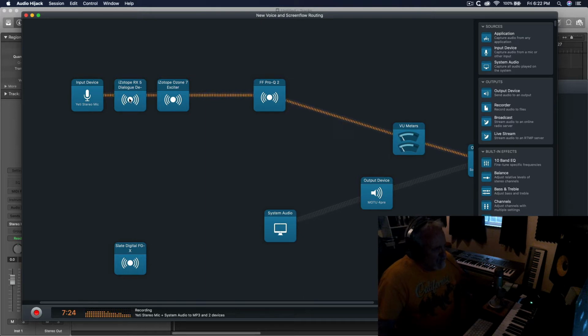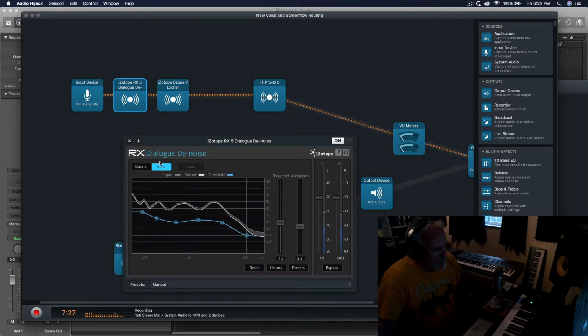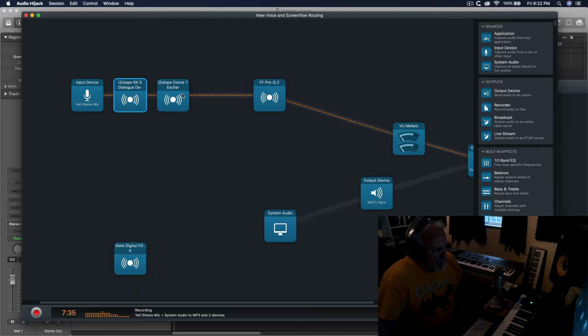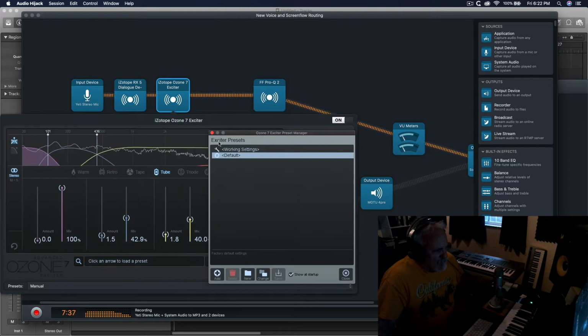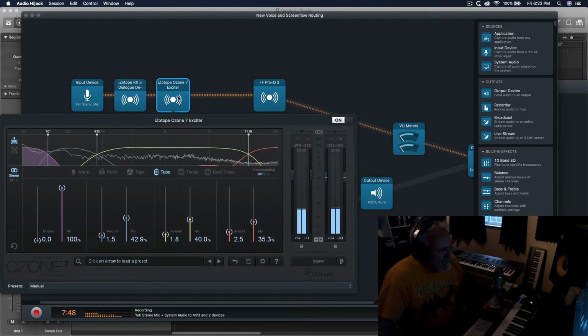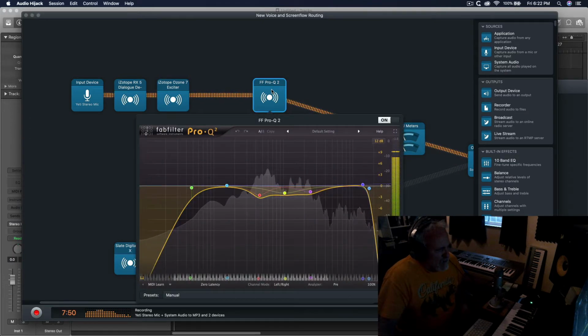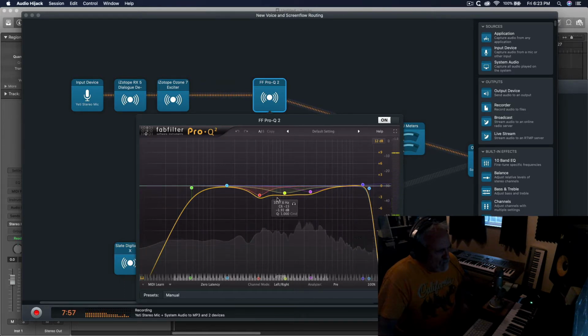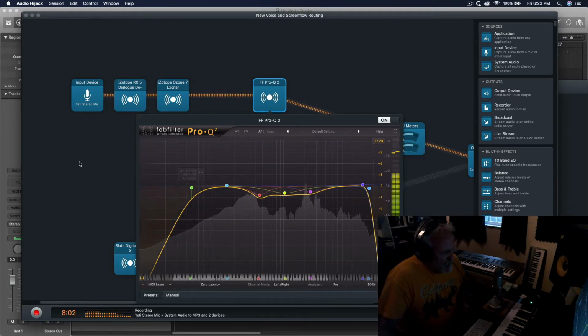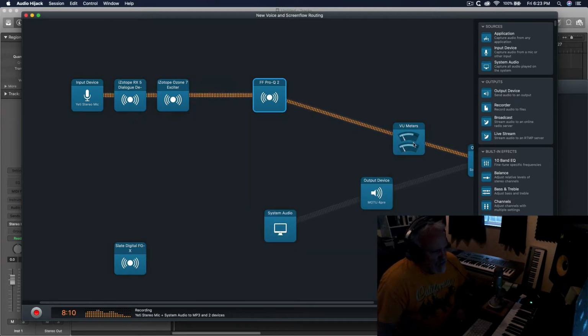And then I have it running through Dialog Denoise from iZotope. Then I have an Ozone Exciter. Then I've got a FabFilter Pro Q2. It kind of takes some of the problematic frequencies of my voice out, and I may actually be doing some more EQ. And then I've got a VU meter here to kind of show where I'm at. So what I'm going to do is a little test here.